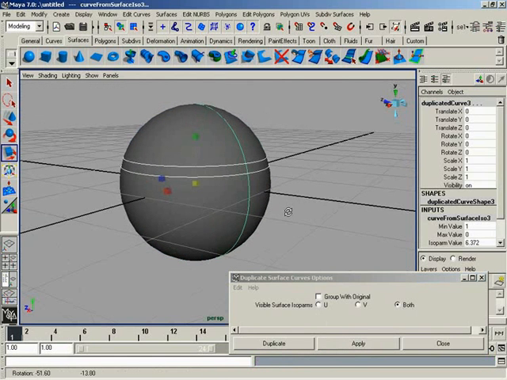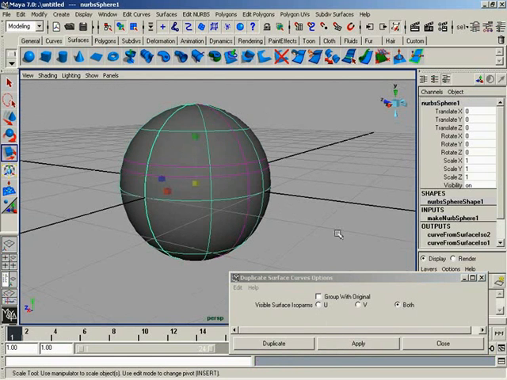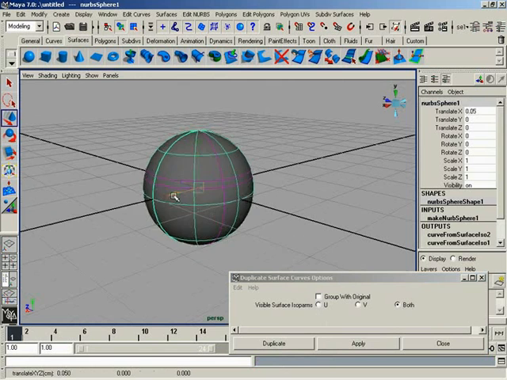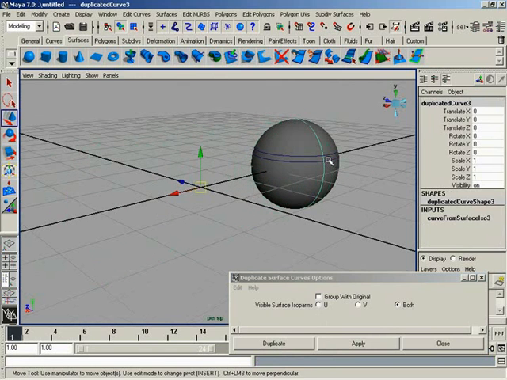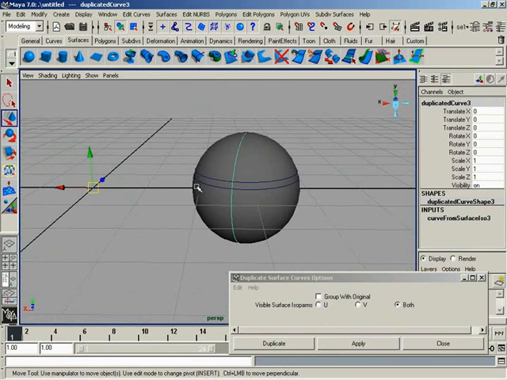Now, take a look at this. There is construction history in place, of course. You'll notice that as Zach selects our sphere, the new NURBS curves that have been created highlight purple, indicating the construction history.